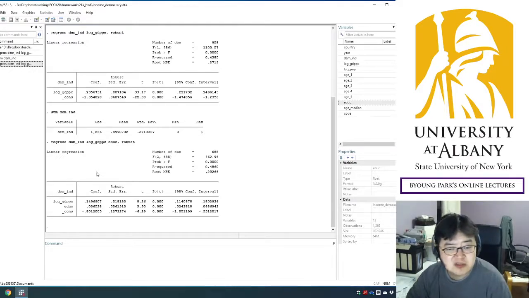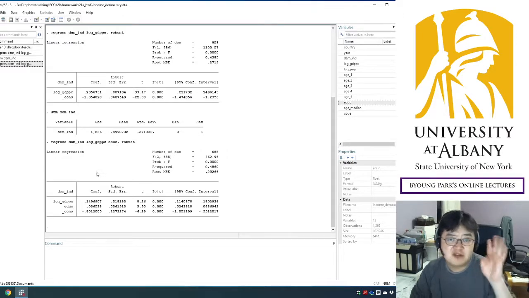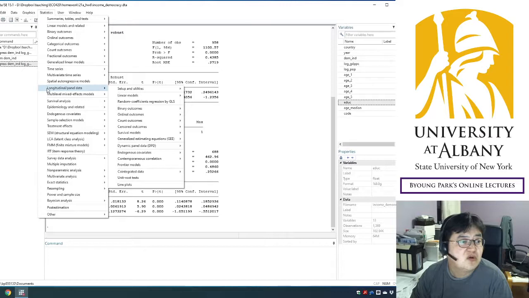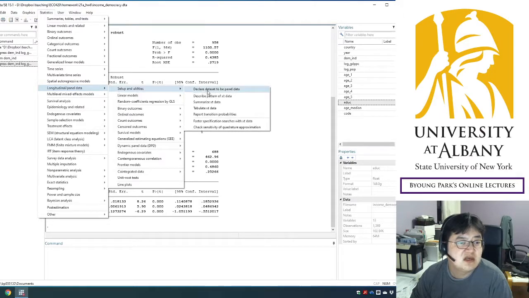Now we are going to start to use the panel data structure. Our data is panel data. We have countries and years. To do that, you have to first declare panel data. So go to statistics, longitudinal panel data, setup and utilities, declare data set to be panel data. This is what you have to do first.